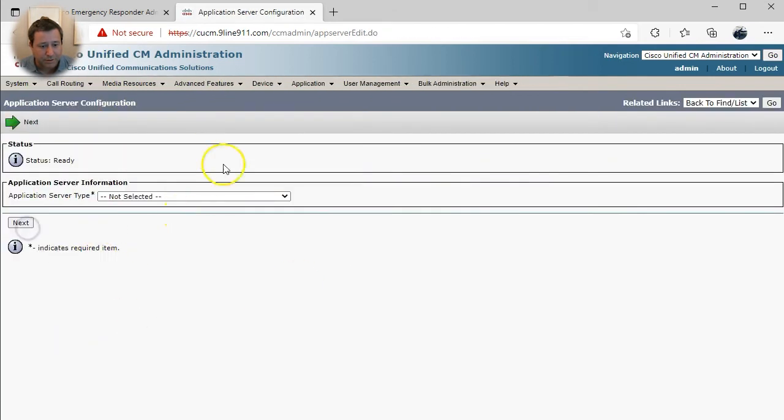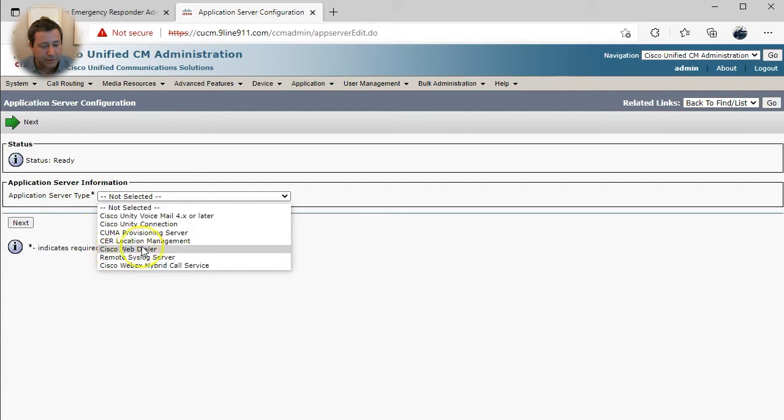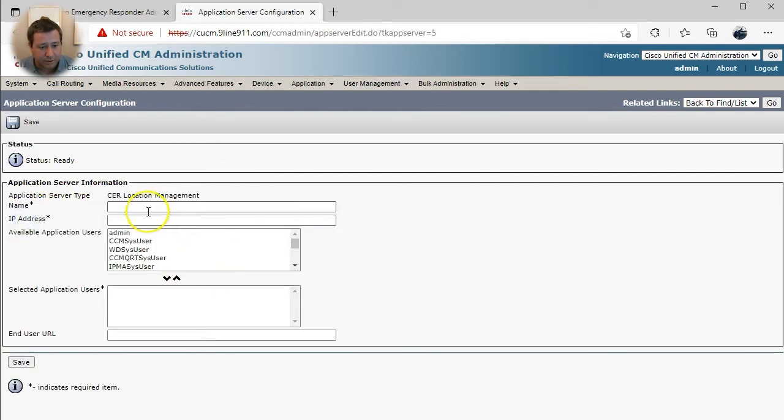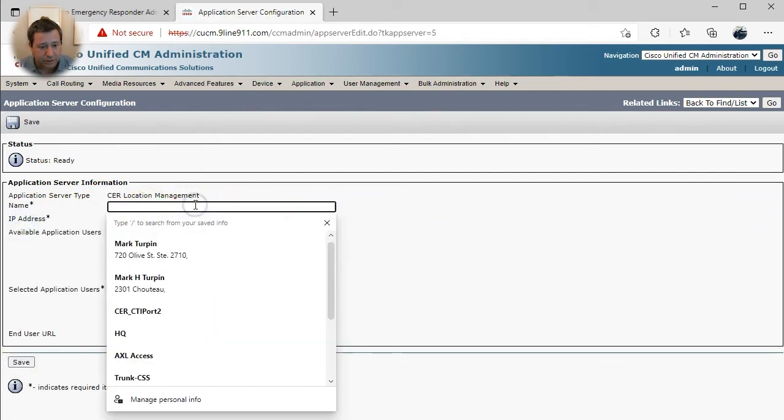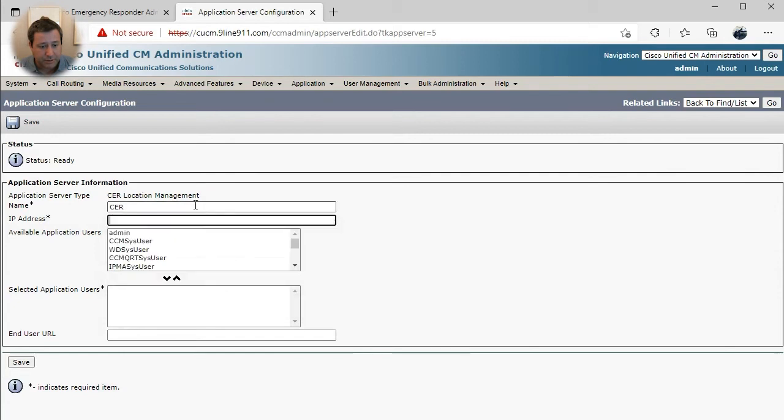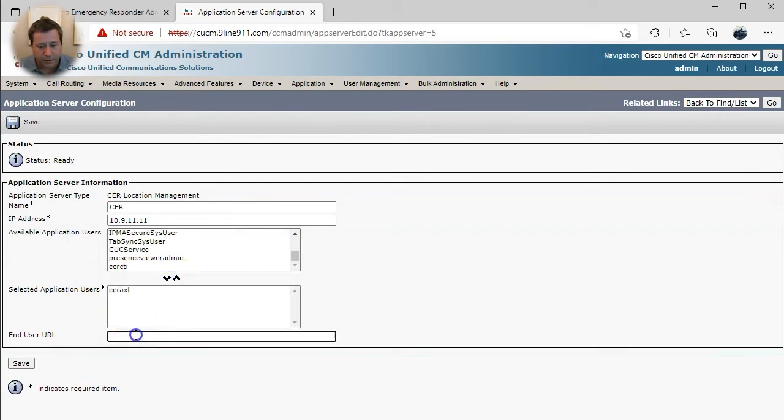This powers the OFP, so off-premises users. Put in just a descriptive name and the IP address of the system right there. We're going to pick the Axle user we just created. And we'll put in the URL. Okay, I'm going to pause here for just a second.